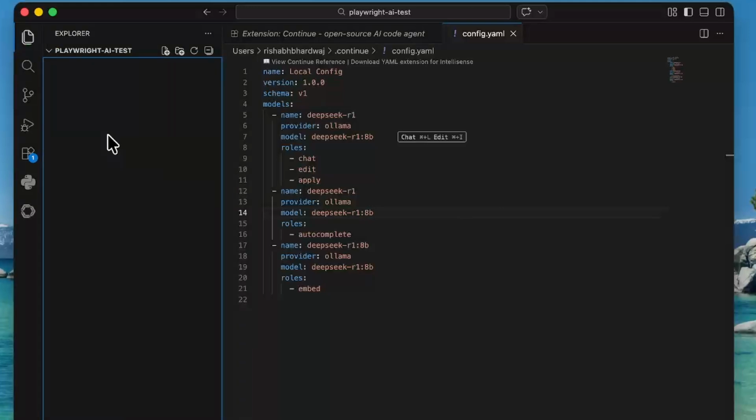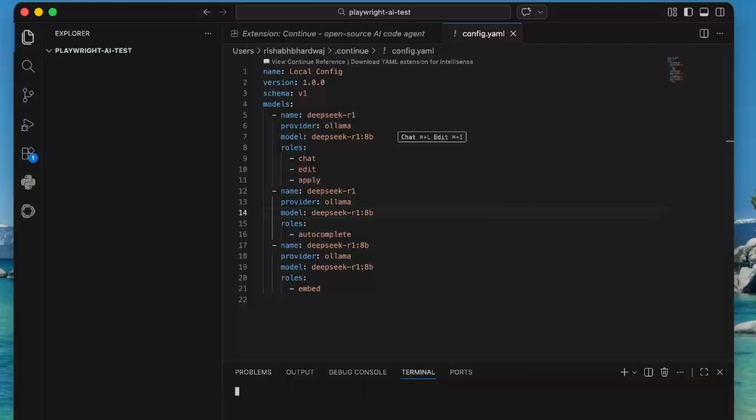Let us now initialize the Playwright project where our AI QA assistant will write the tests. I will open the terminal and run npm init playwright@latest. So now we will get multiple options, and we can select the default values for all these options and click enter to create the project.